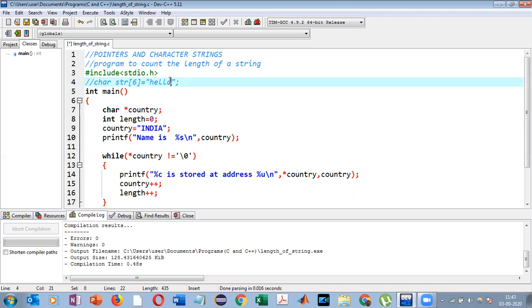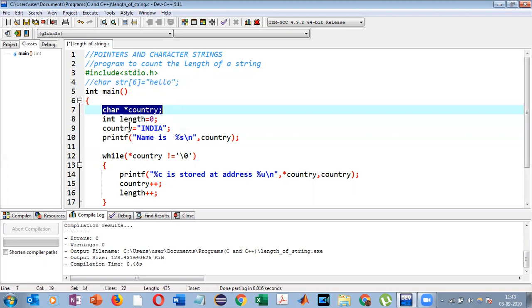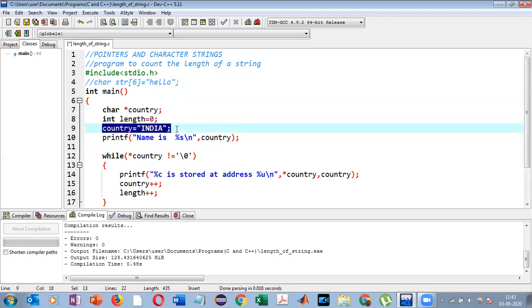Now, there is also an alternative method to create strings, that is by using pointer variables of type char. Okay, like I have done over here. I have declared a pointer variable of type char, and here I'm initializing it with the string India. Now what happens is country is a pointer variable, and where does it point to? Whose memory address does it hold? It holds the memory address of I, that is the starting character in the entire string.